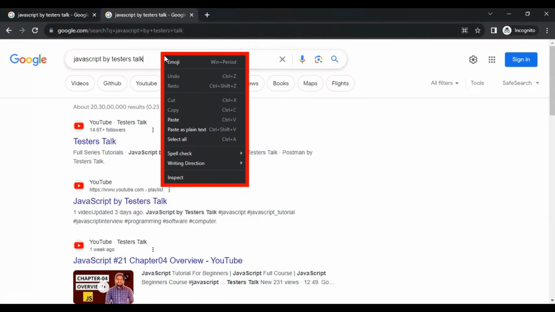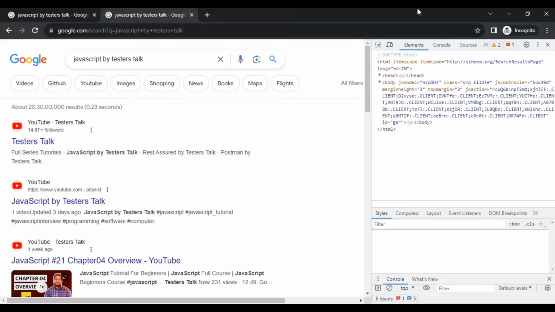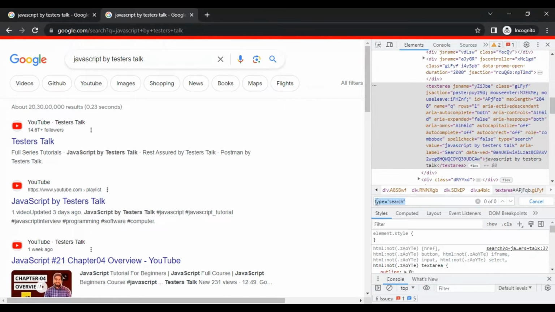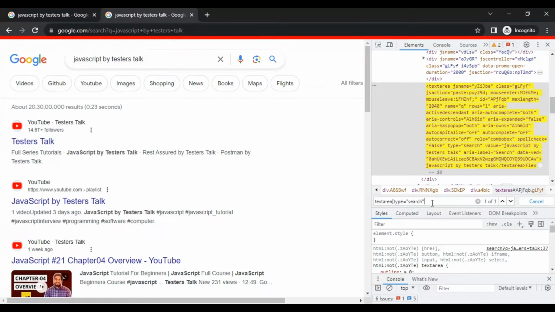So here I will inspect this element, and if you see here, it has the tag name as textarea, and there are multiple attributes and values. In this case, we are using type is equal to search. So I will copy this type is equal to search, and firstly we have to use the tag name. So here I'll say tag name first, textarea, followed by the attribute is equal to value. So type is equal to search. If you see here, it is matching one of one element, and it is highlighting the respective web element on the left side also.